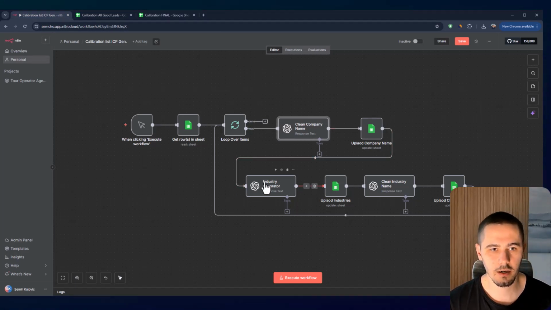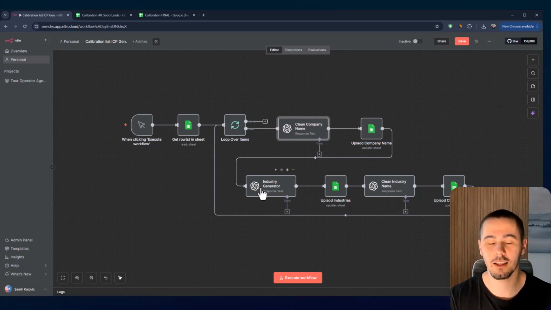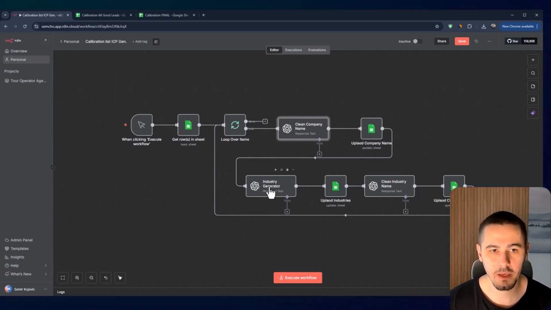It's a very simple workflow, again, but it actually makes a lot of sense when you implement it into the cold email outreach sequence that I'm going to show you in a few minutes. The industry generator.